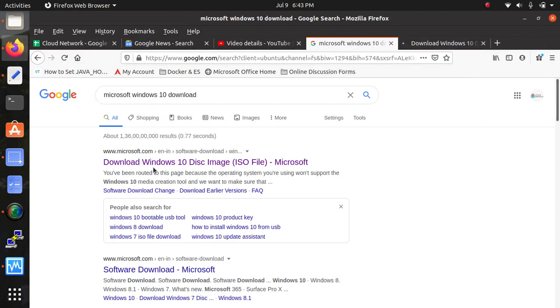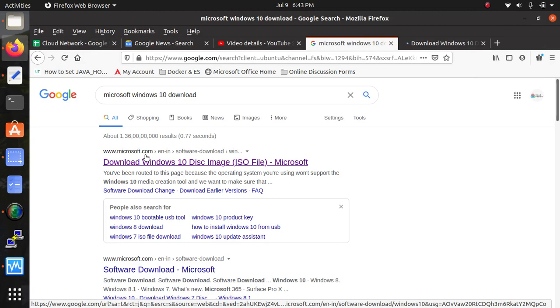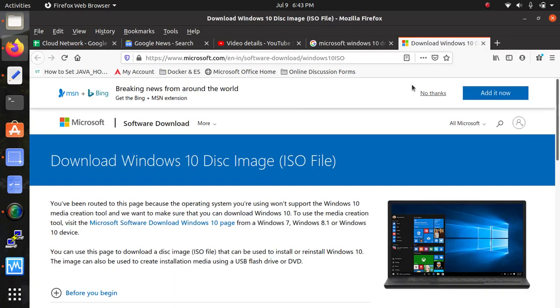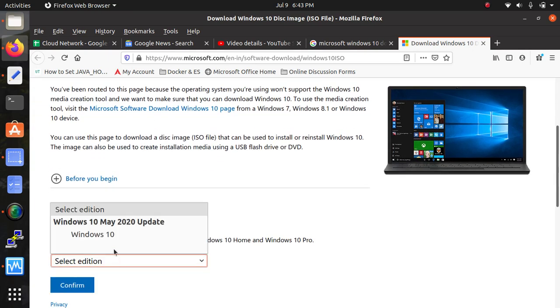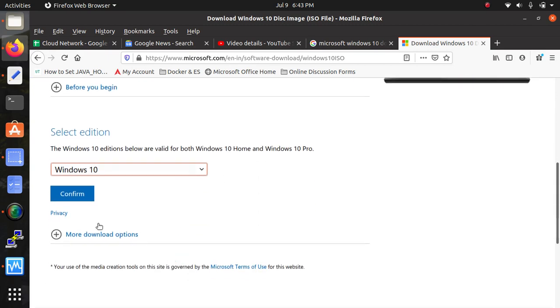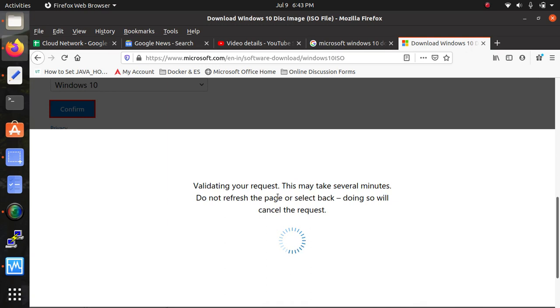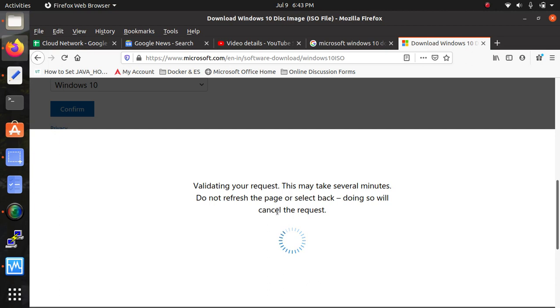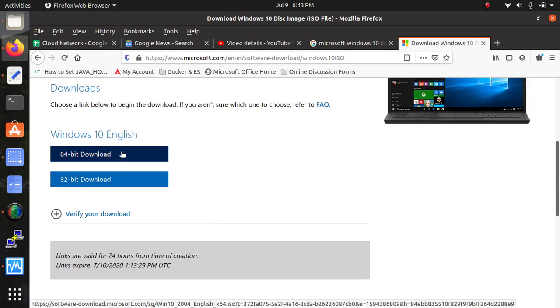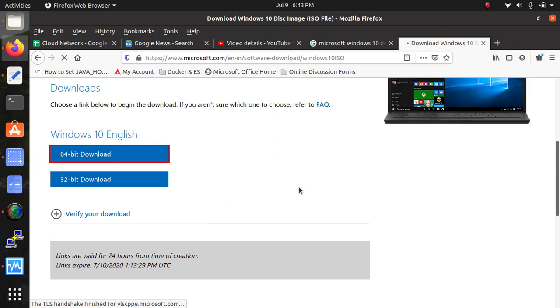For downloading the ISO image, here is the official Microsoft website. There you need to download the ISO image file. Just open the website and click begin, then select the edition Windows 10, showing the May 2020 update as the latest one, which has the last update release. Select the language here, then confirm it. Select the version, 32-bit or 64-bit, and then wait a few minutes. It will start the installation.